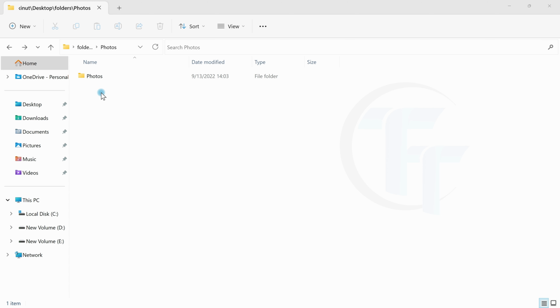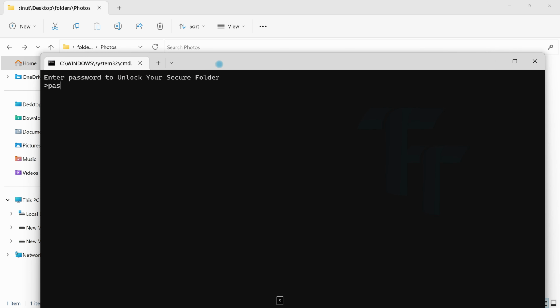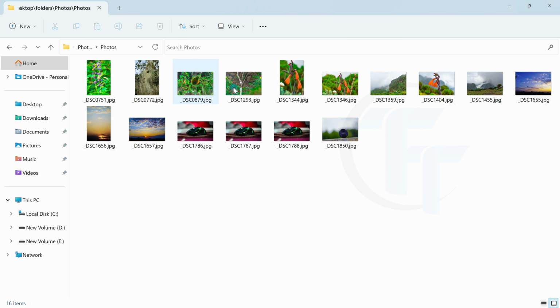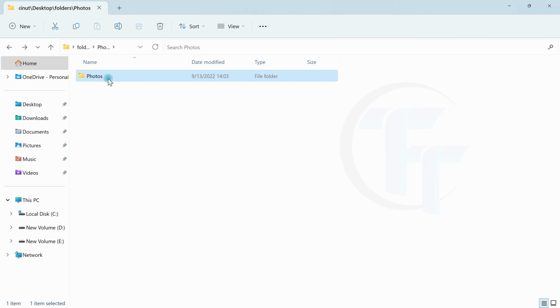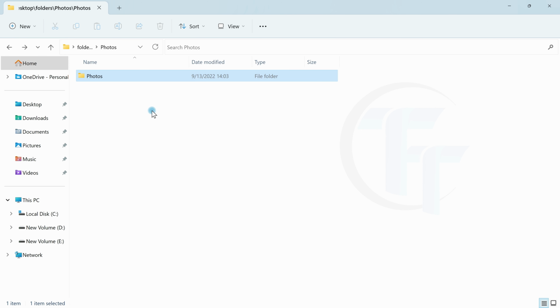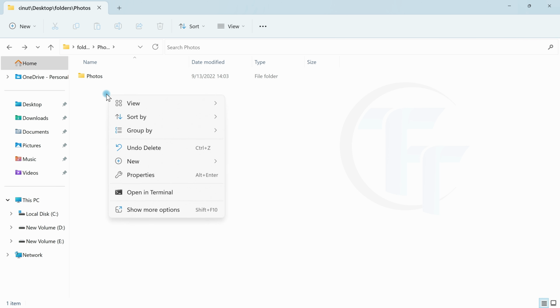So today we have an interesting video, and we are going to lock this folder with a password, which means that we are going to limit the access to this folder. It has some photos, and after locking, we are going to see whether we can access it with the password. Now, what you need to do first of all is to create a text document.